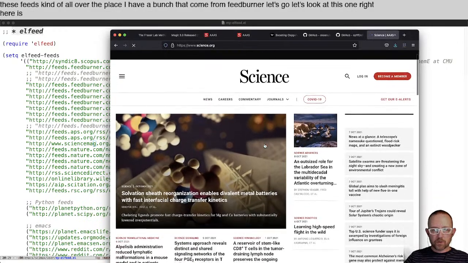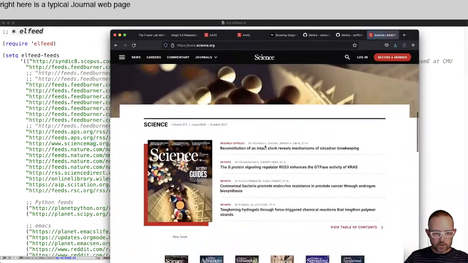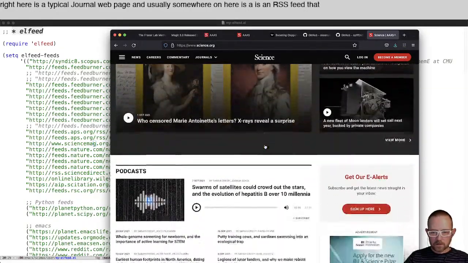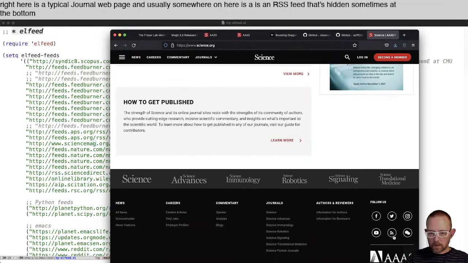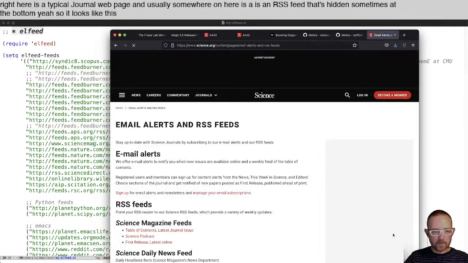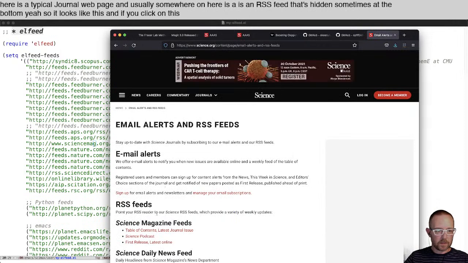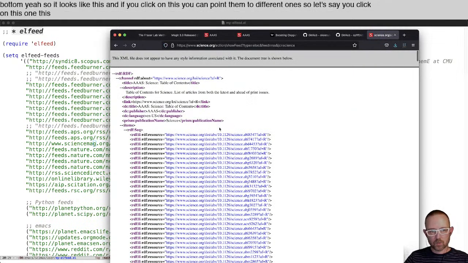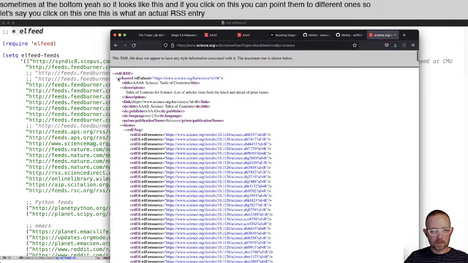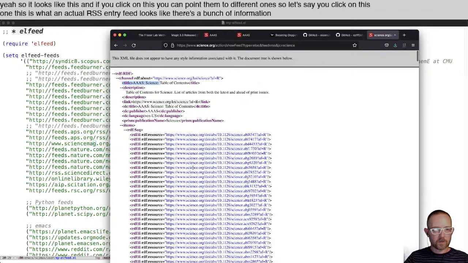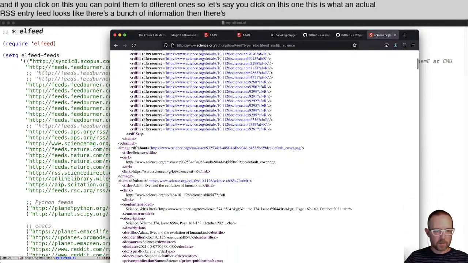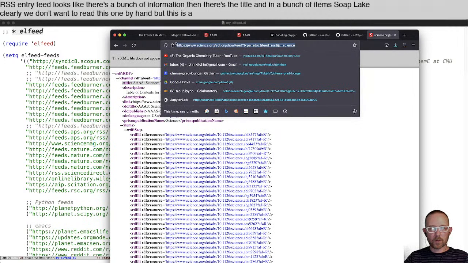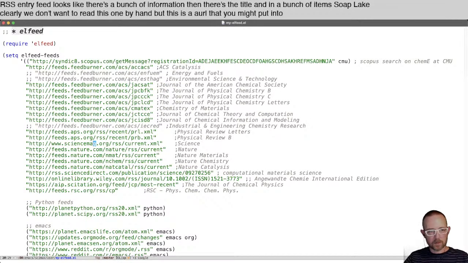Here is a typical journal web page, and usually somewhere on here is an RSS feed that's hidden. Sometimes at the bottom. Yeah, so it looks like this. And if you click on this, you can point them to different ones. So let's say you click on this one, this is what an actual RSS entry feed looks like. There's a bunch of information, then there's a title and a bunch of items. So clearly we don't want to read this one by hand, but this is a URL that you might put into this long list.